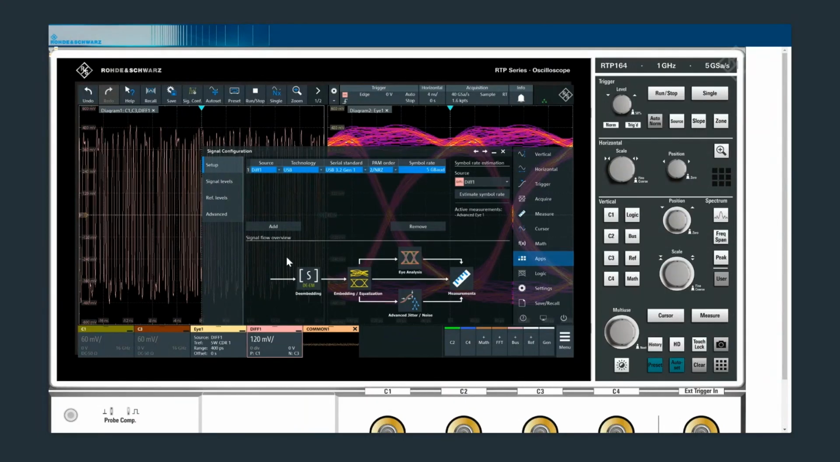So we can see de-embedding. This is essentially counteracting anything from the front end of the scope, so cables, fixtures, things like that, so that we can then account for amplitude issues or any frequency discrepancies so that we can use that with S parameters. We then move into embedding and equalization.